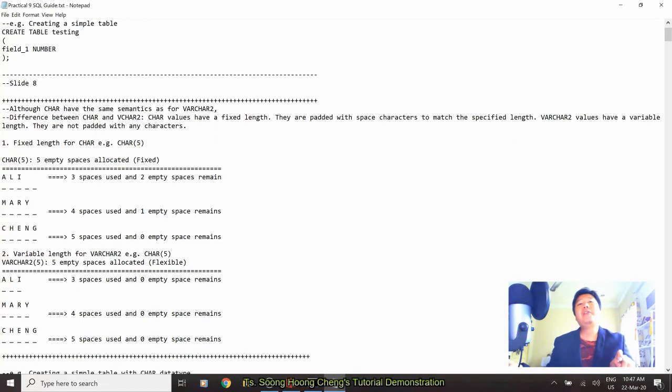Okay, we have the CHAR and VARCHAR2 types. They always ask, why use CHAR and why use VARCHAR2? Okay, there is a difference, you know. VARCHAR2 is much more efficient than CHAR. For example, CHAR is fixed length for characters. For example, CHAR(5): we have 5 spaces allocated.